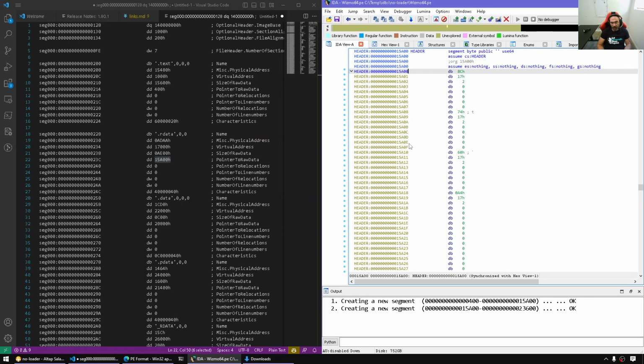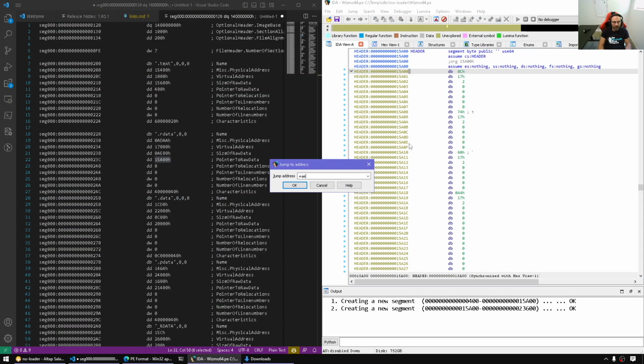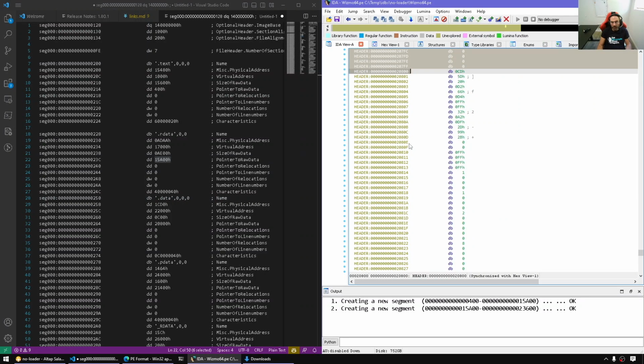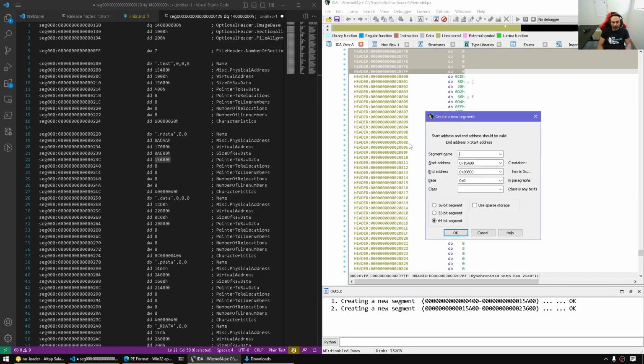This happens directly after. So let's just begin selection, Alt L, and go to size of raw data. So go to plus AE 0, 0. And edit segment, create .rdata. Keep the same physical boundaries and press OK.